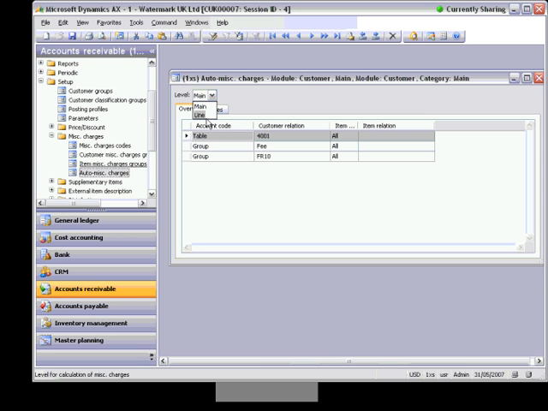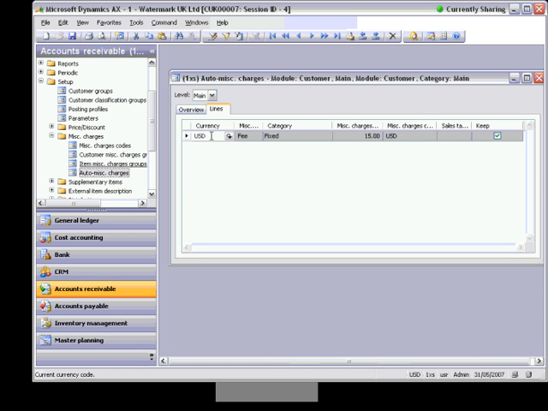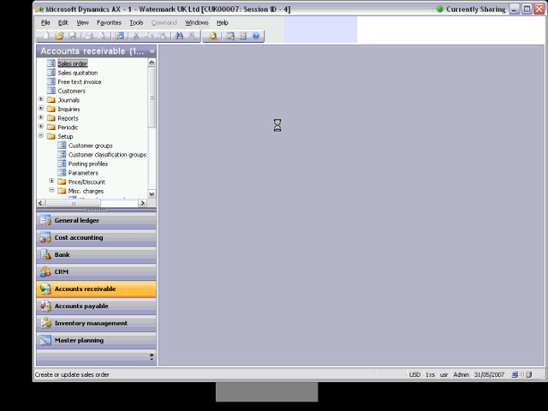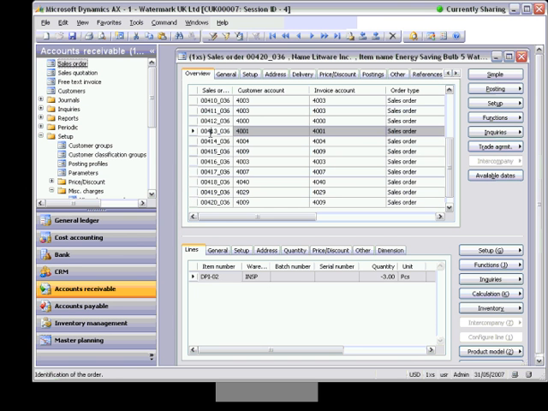You see two levels, main and line. Leave level main. Create a new record, and in the account code select table. Now set up for one customer, and for all items. On the Lines tab, I selected my currency, miscellaneous charge code, category, miscellaneous charge amount, same currency. I don't need the sales tax group, so I leave this field blank. I selected the checkbox skip. Close the form. Now open the Sales order form. I already have my sales order. The system added my miscellaneous charges for me. So you create a sales order and create items.